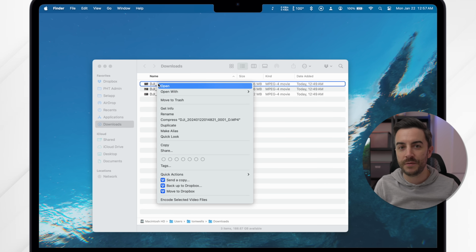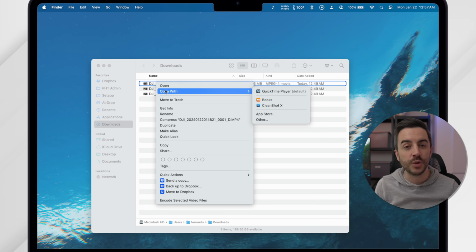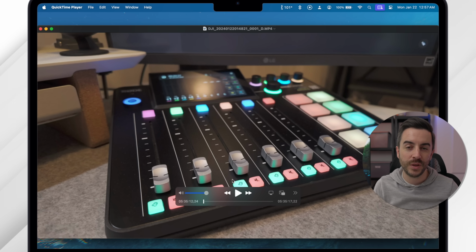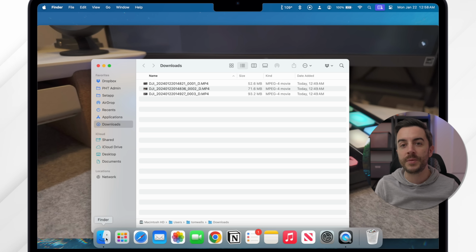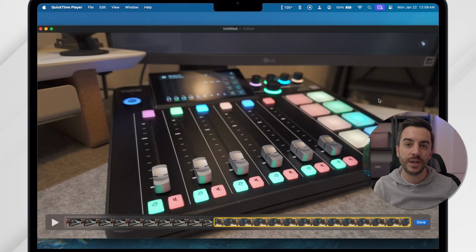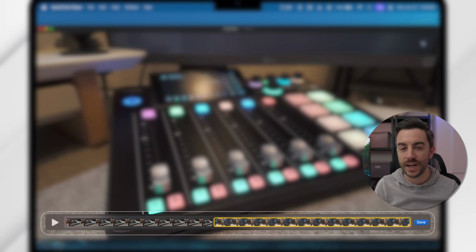Right-click on the first video file that you'd like to include in your video and choose Open With. Choose QuickTime from the available options. Then, with the file open in QuickTime, drag and drop the next video file onto the QuickTime app. This will add the second video file to the first one, creating a long video.